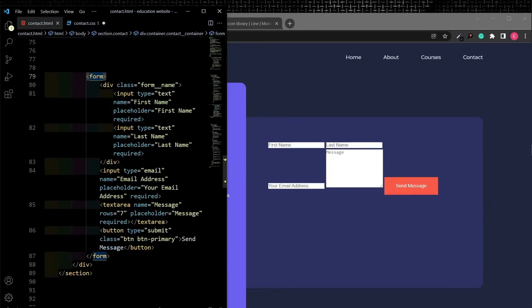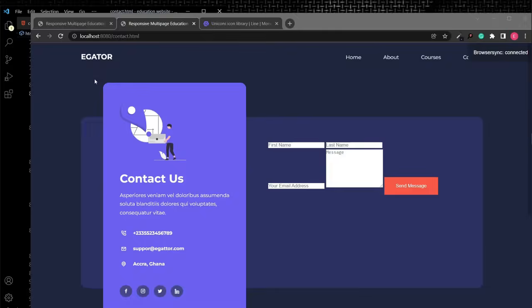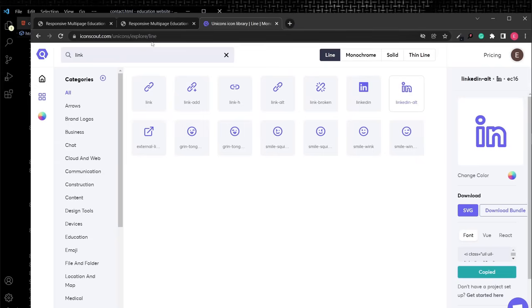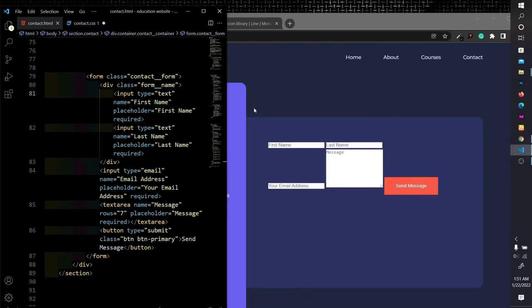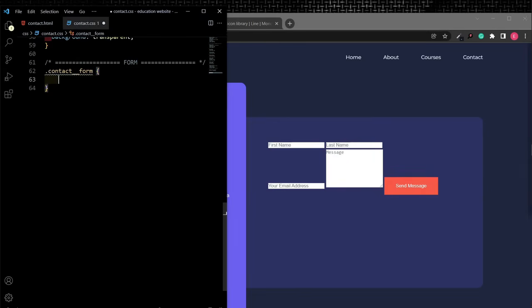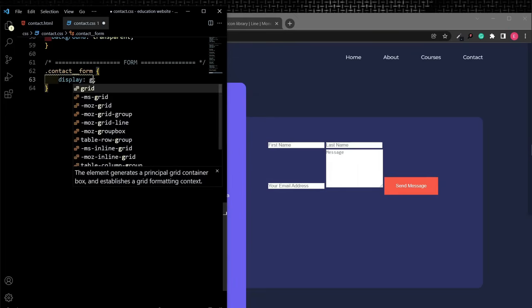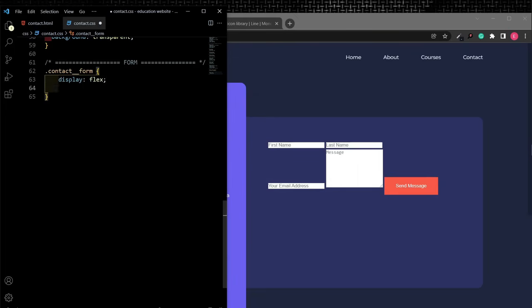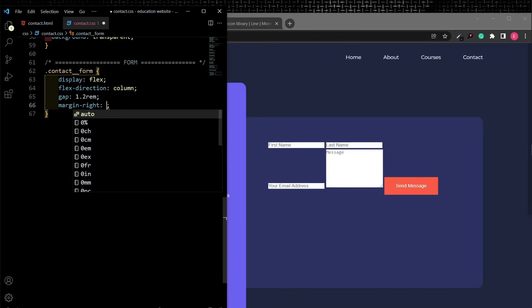I don't think I did, so I'm just going to do that. So contact form. You can even use the form tag if you want. You can use this since we have only one form. But I'm just going to use the class. So here I'm going to display that to be flex, and the flex direction is going to be column. Give that a gap of 1.2rem and a margin right.